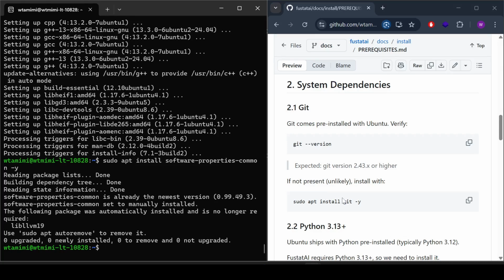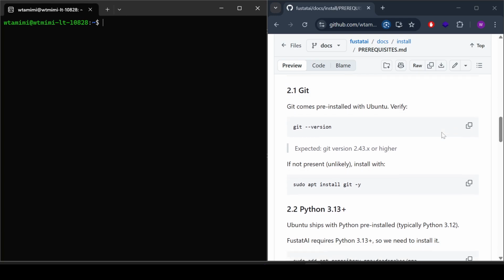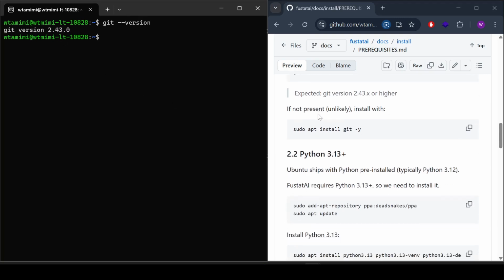Now we start to install our prerequisites. So let me just clear this out of the way. The first thing is Git, and Git comes pre-installed, so we can just check for it. Here I have 2.43.